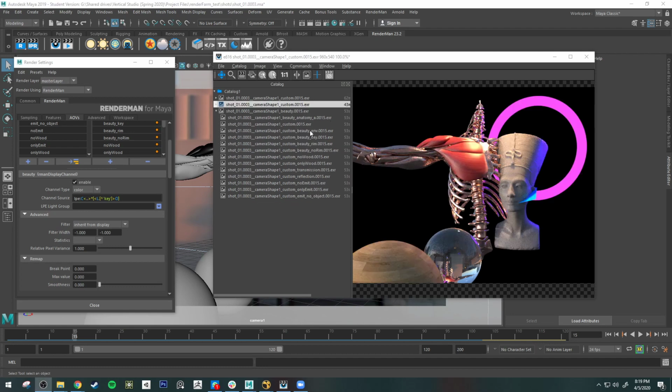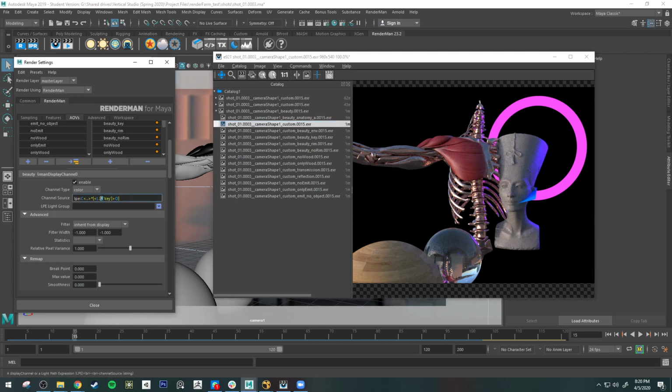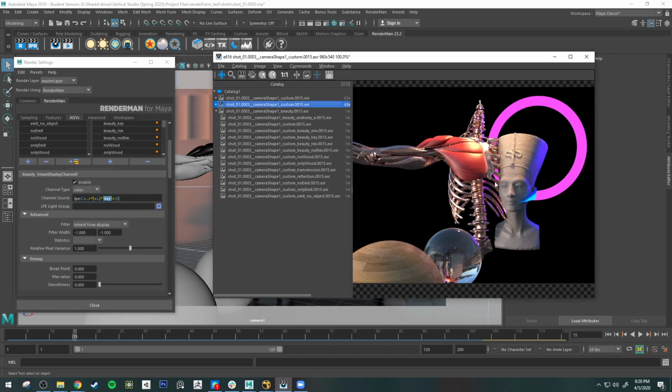Okay, so I went ahead and let it render. So here we can see this is our custom light path where we're using that caret, or Shift-6 to get that symbol on a standard keyboard. So that caret to get rid of the key light group. So you can see that the light group that had the key light in it is not part of the render, right? And then comparing that to the one where we have it on as well.